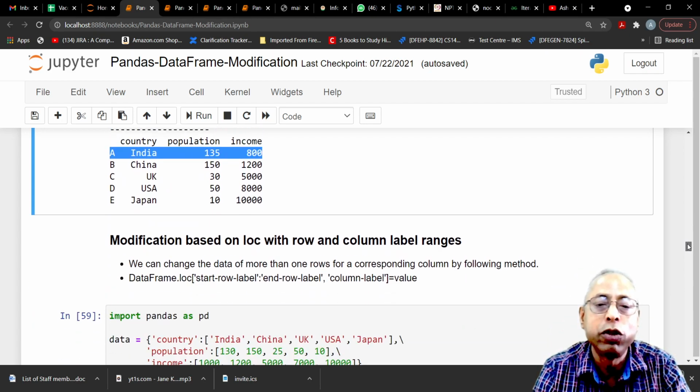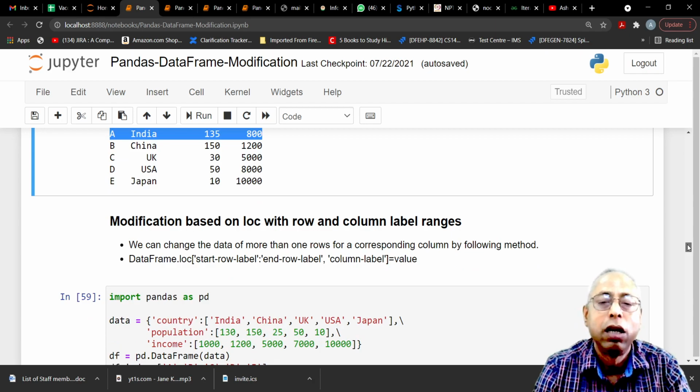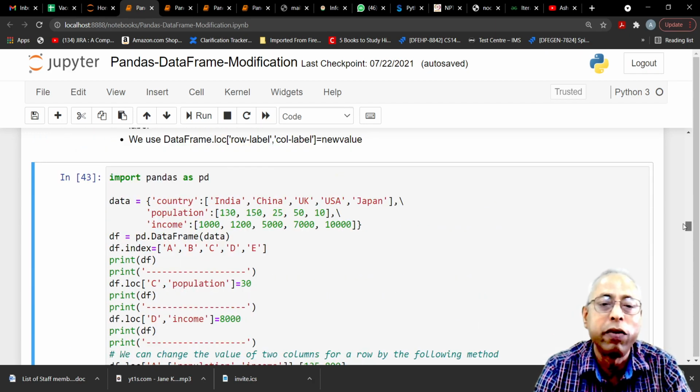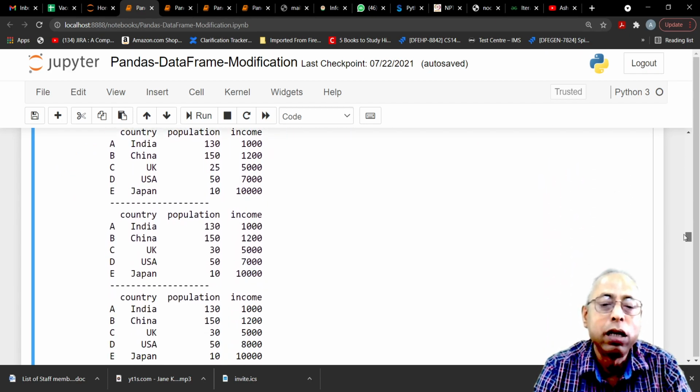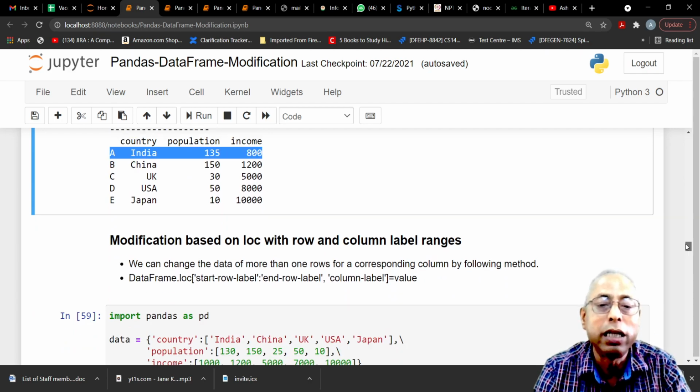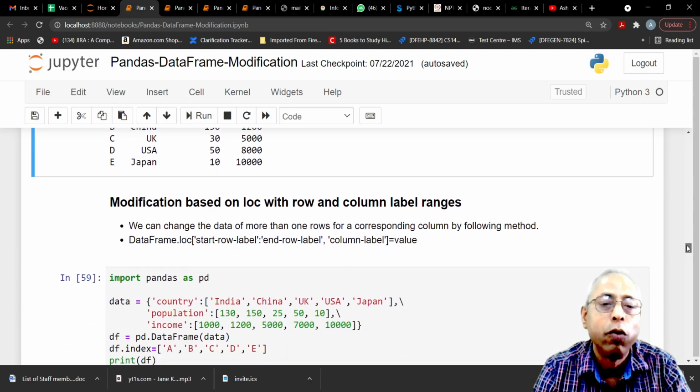Now next one, modification based on LOC with row and column level ranges. In the previous case, we were changing the content of a single row, but here we are going to change the contents of more than one row. With the same LOC, we have a start row and end row label and the column for which we want to change the value.